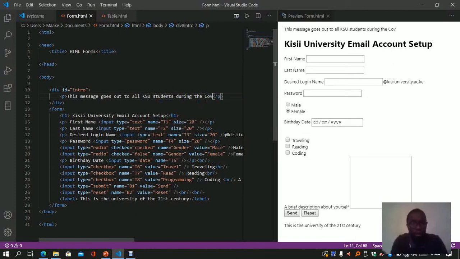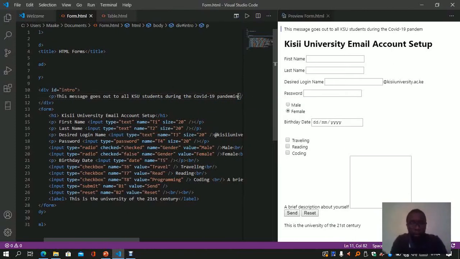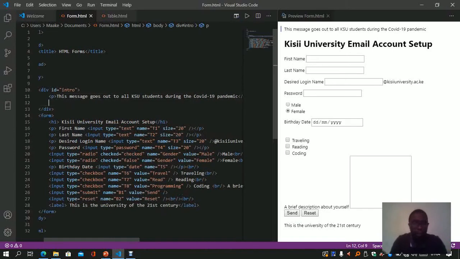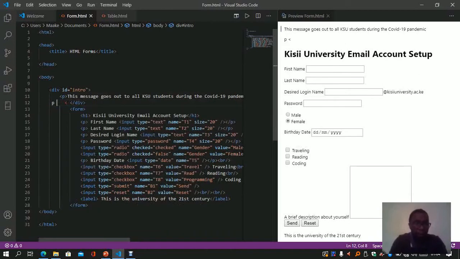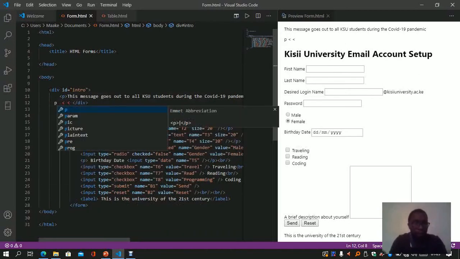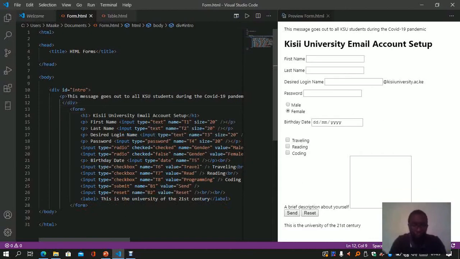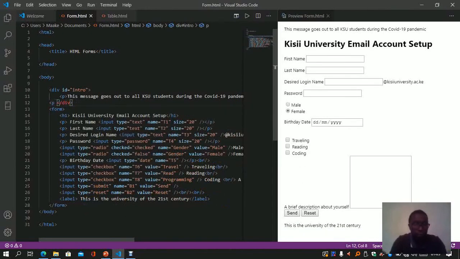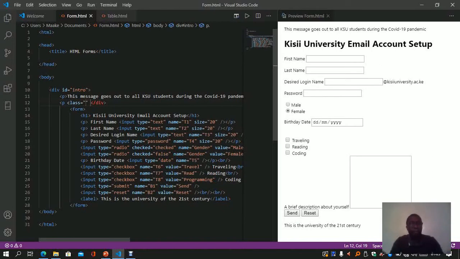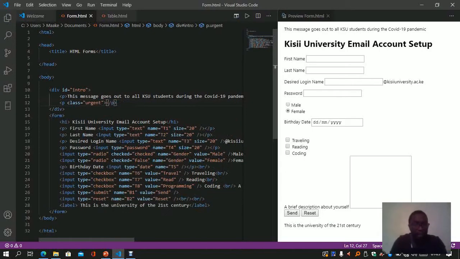The paragraph can say that this message goes out to all KSU students during the COVID-19 pandemic. Okay, now that one is something that is straightforward, and then we can have a second paragraph, P, and then writes P. You can have this second paragraph having a class, and the class can be something by the name urgent, meaning we want to urgently classify that paragraph.